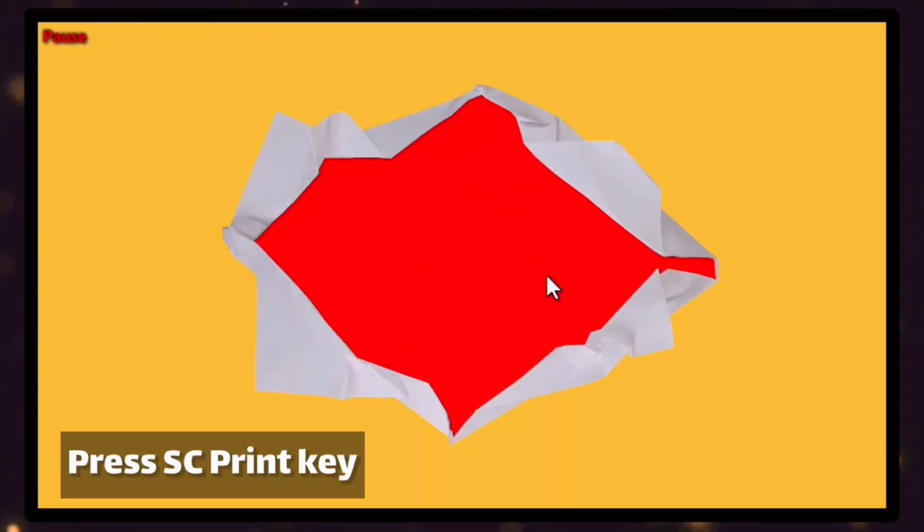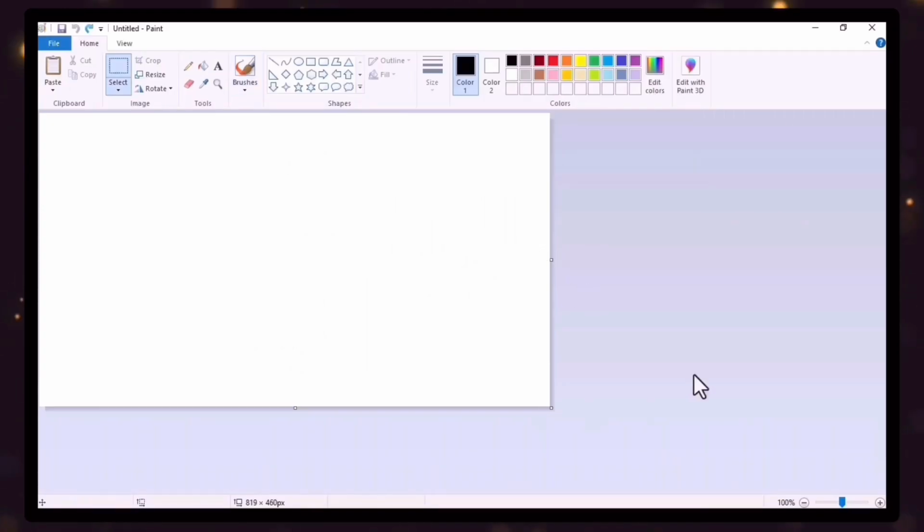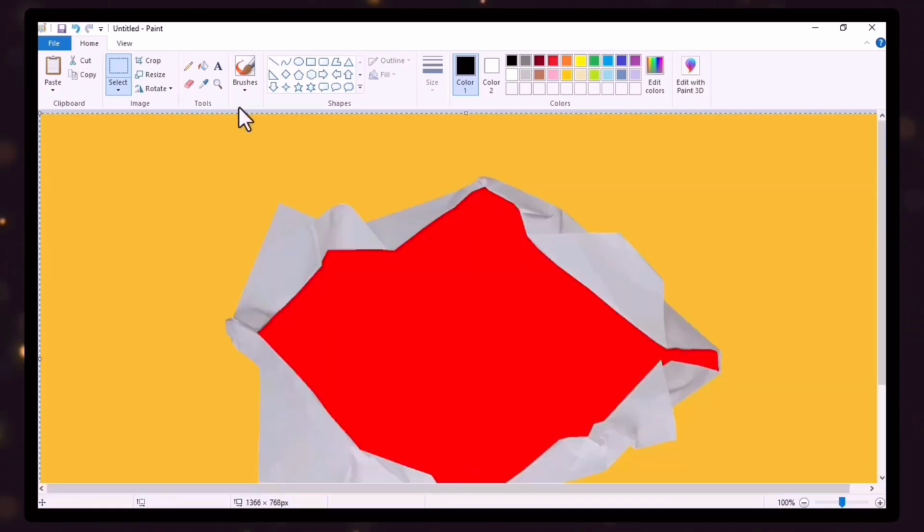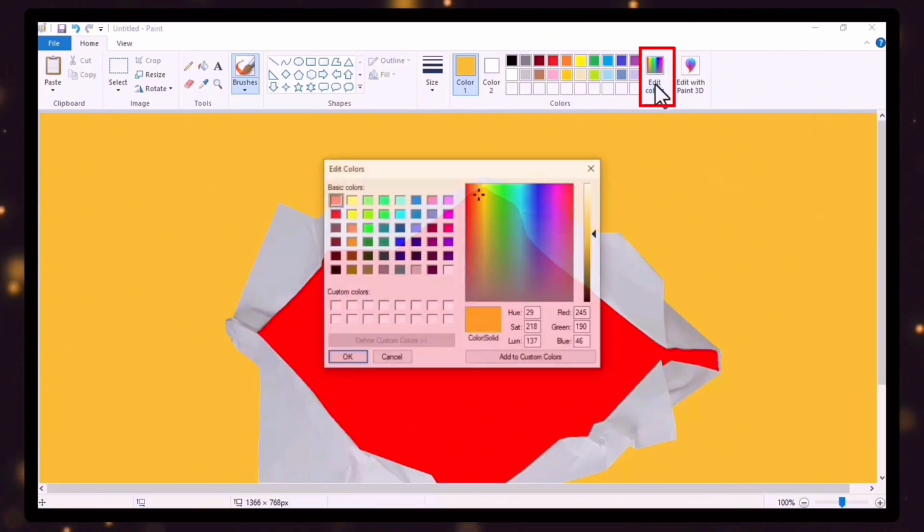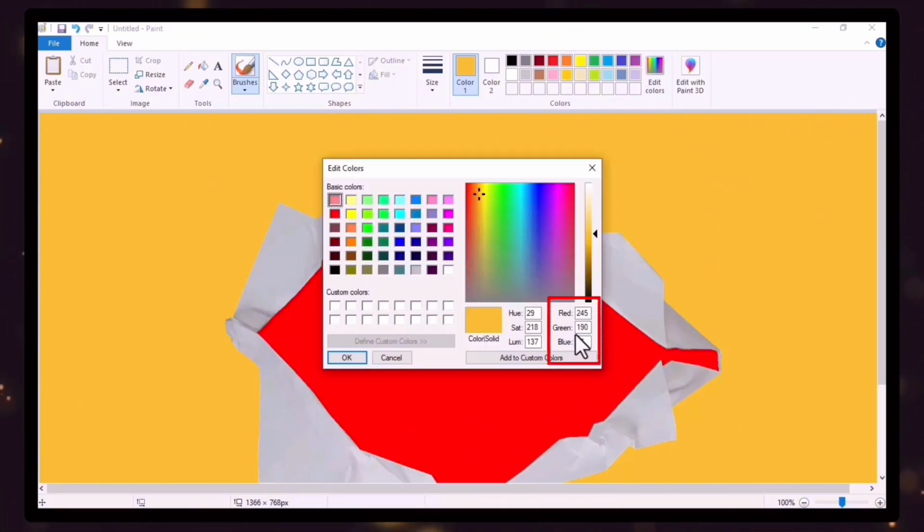Easy peasy. Pause your video, take a screenshot, then open Paint and press Ctrl V. Now select this color picker, click on the color you are looking for the code of, and at the end, edit colors. In the window that opens, you can see the code of red, green and blue. It was one of the ways you can use, especially if you don't use Photoshop or you don't know how to use it.